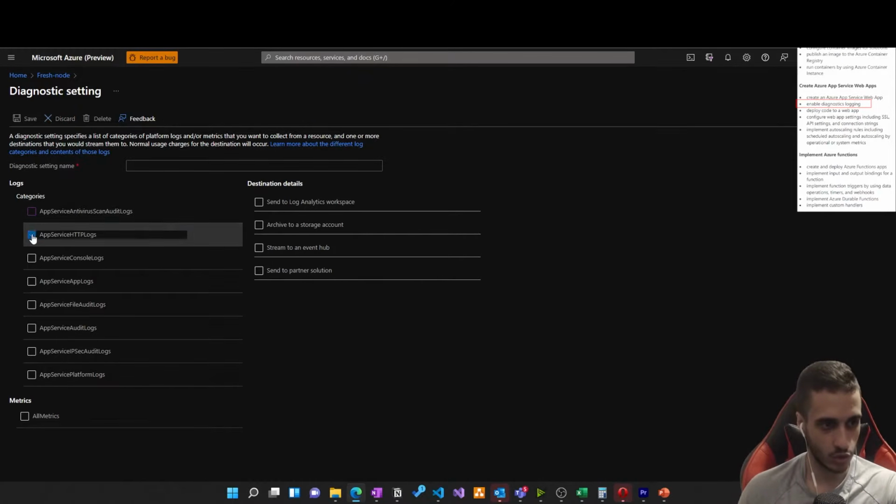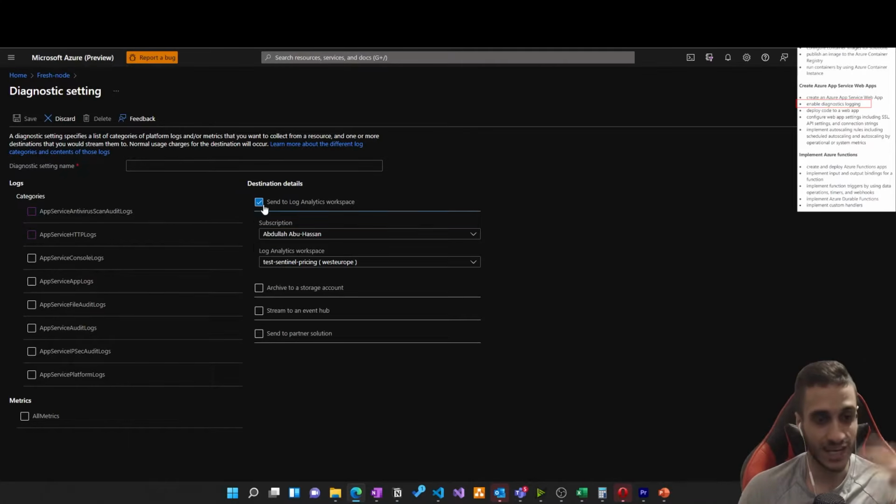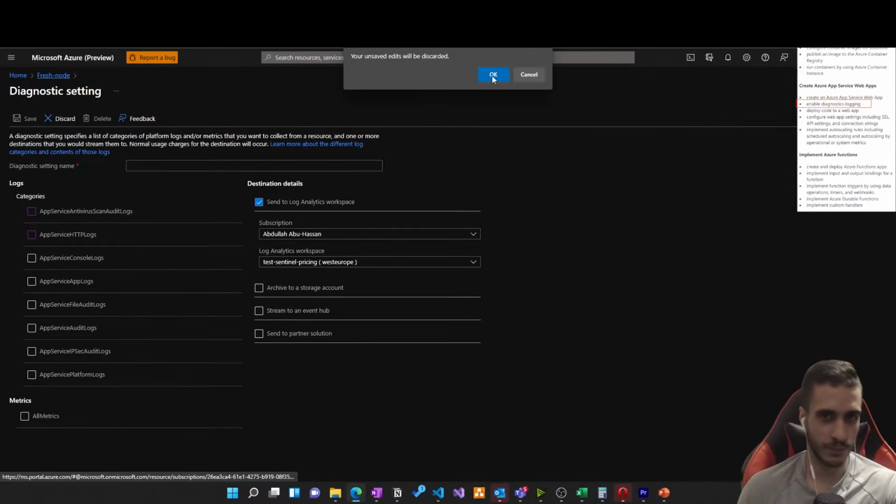These are the categories that you choose. And here is the destination that you configure. Okay, pretty simple stuff here.